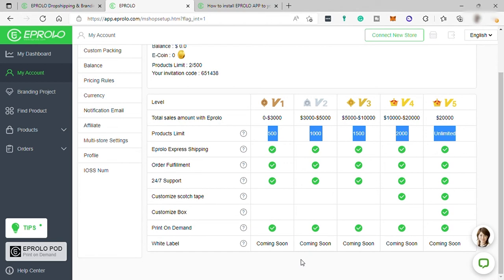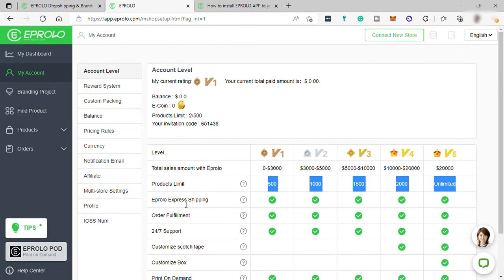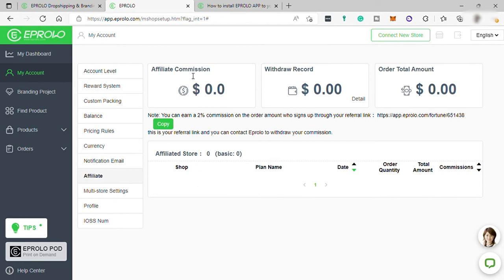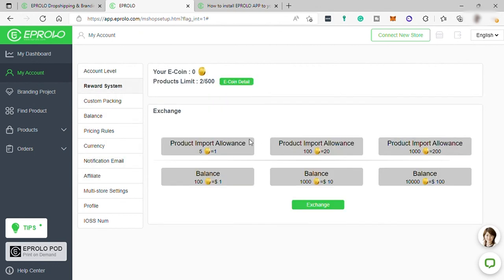And here you can also earn from affiliates. So go to Affiliates, and here you can see your affiliate earnings. Like you can earn 2% commission on the order amount of whoever signs up from your referral link, which is really good for everybody to get extra income, especially if you invited someone who is really active on selling here in Eprolo, then you can also earn a lot. You can also earn some eCoin here, and eCoin can be converted to cash. And over here, you can see the list of the coin conversions.